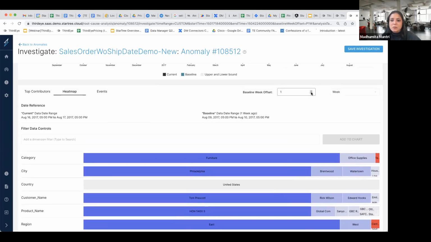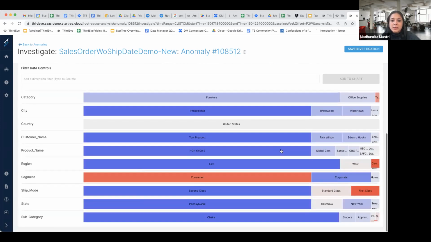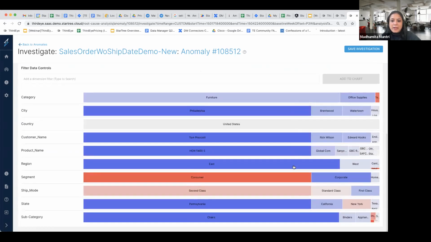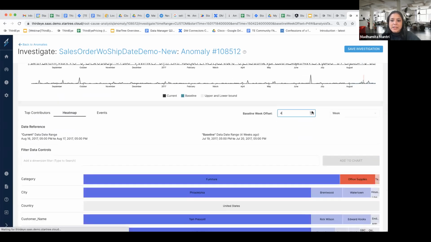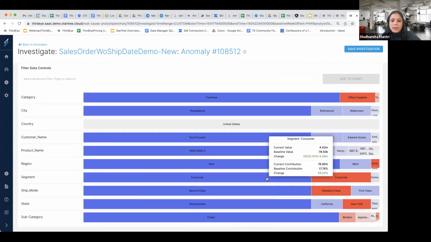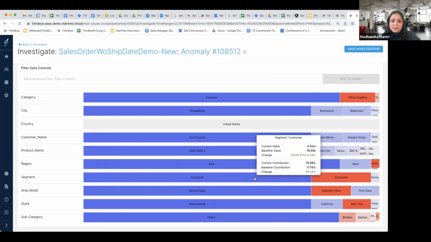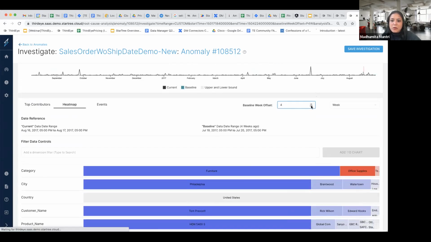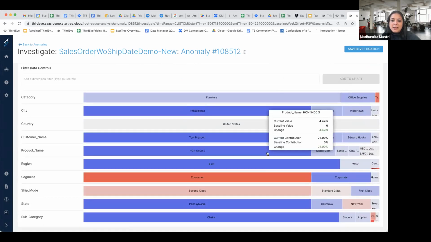So I can always go back. This is week over week, but I can always go back to week over 2 weeks. 2 weeks back also, that's the case. Let's see, 3 weeks back, even 3 weeks back, this problem exists. 4 weeks back, well, in my consumer segment I was doing pretty well in terms of my sales price. So something has started going wrong in the last 3 weeks.